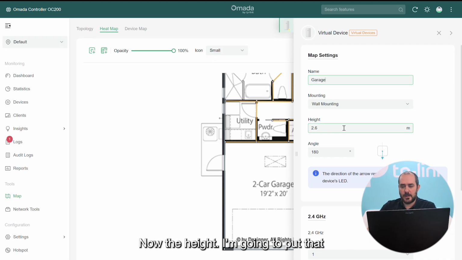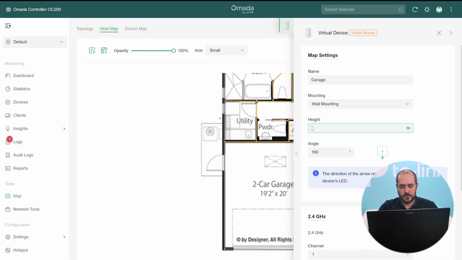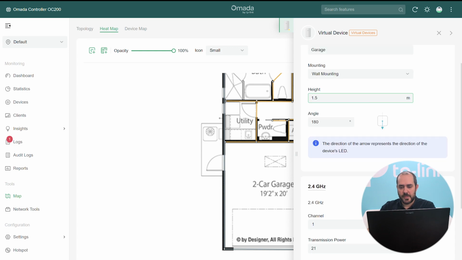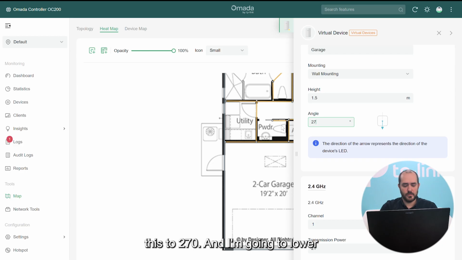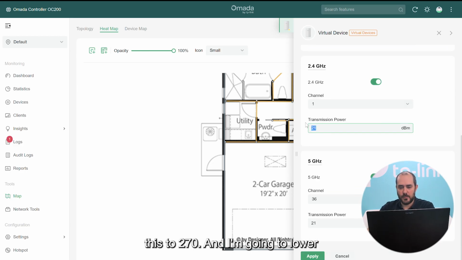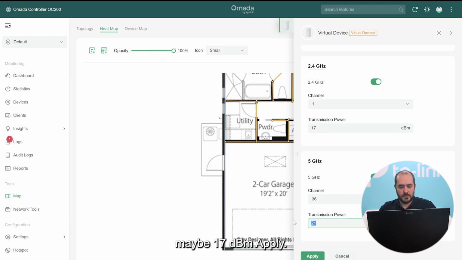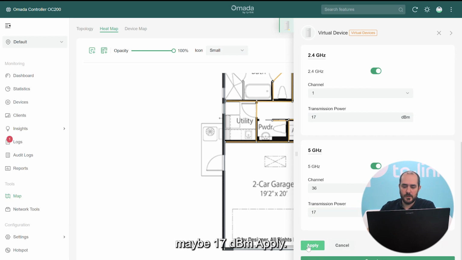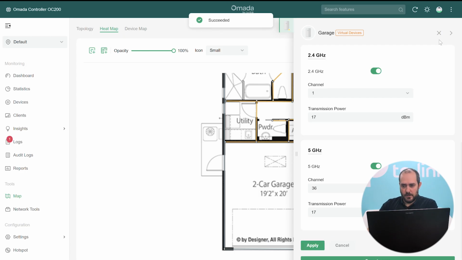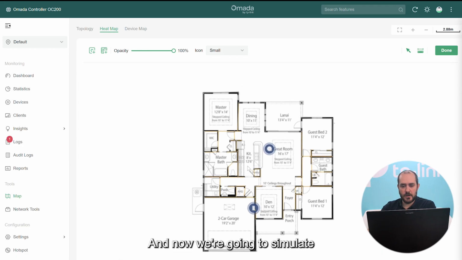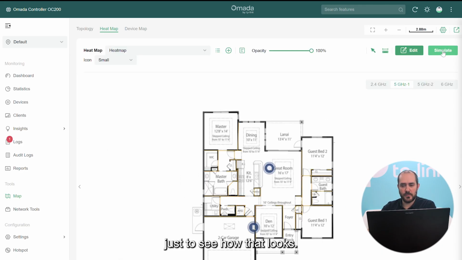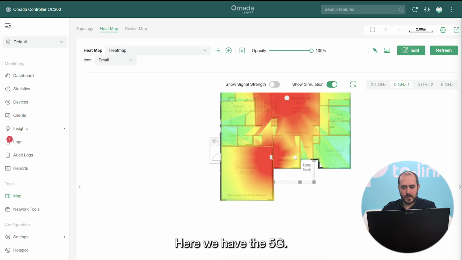Now the height, I'm going to put that it's mounted at about 1.5 meters. The angle is going to be pointing towards this side, so I'm going to change this to 270. And I'm going to lower the transmission power to about maybe 17 dBs. Here, 17 dBs. Apply it. I'm going to close it. And now we're going to simulate our heat mapping again just to see how that looks. So simulate here.